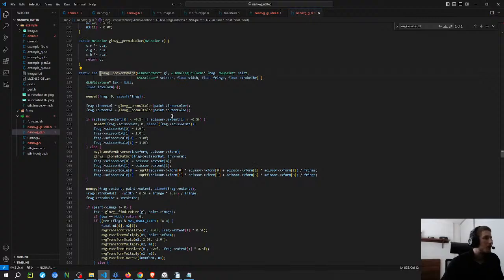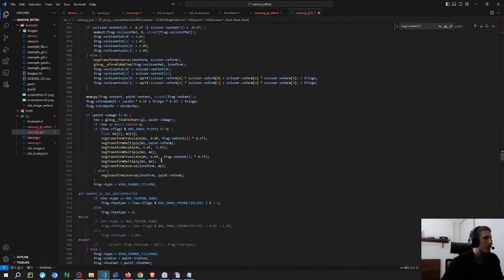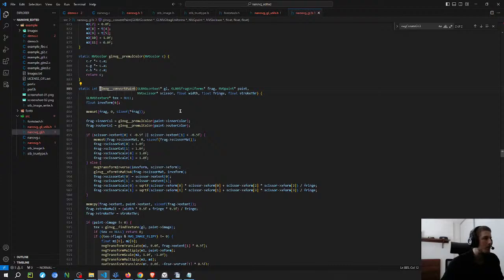I don't remember which file they have the shader code in, but I remember that I've seen it. Obviously, they need to have the shader code to render things.